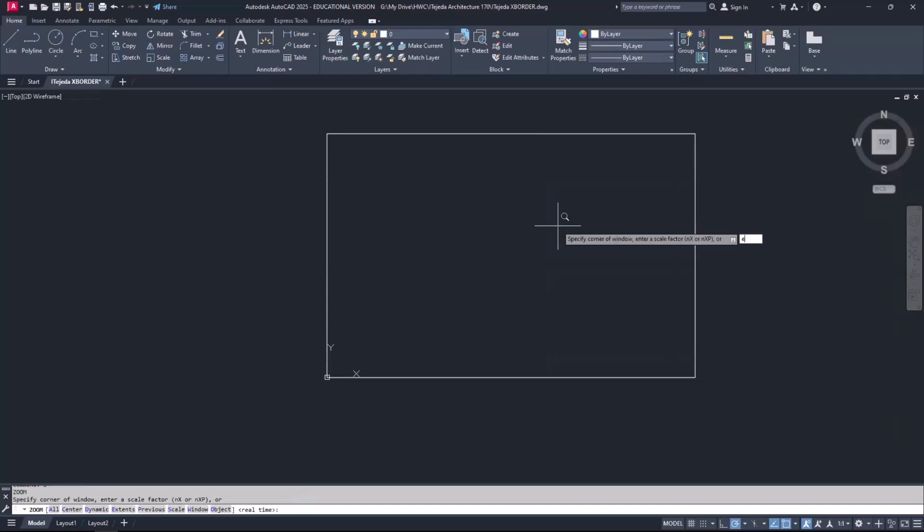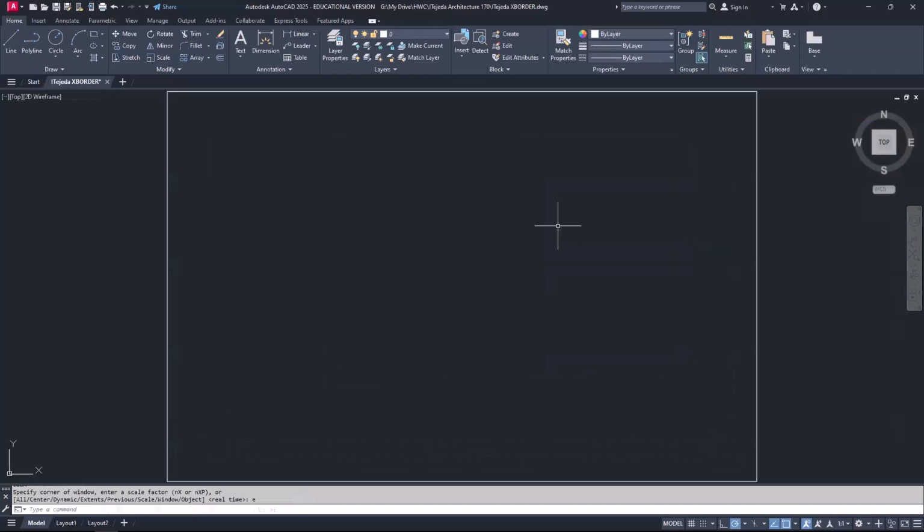and then zoom extents. Now, this is the overall size of the paper. But what we want to do is we want to stay inside that sheet size, and we want to give ourselves a margin. And with PDF these days, you don't need that much of a margin.